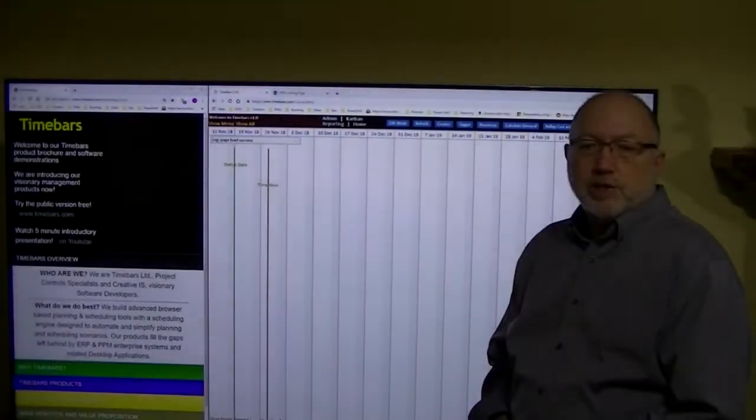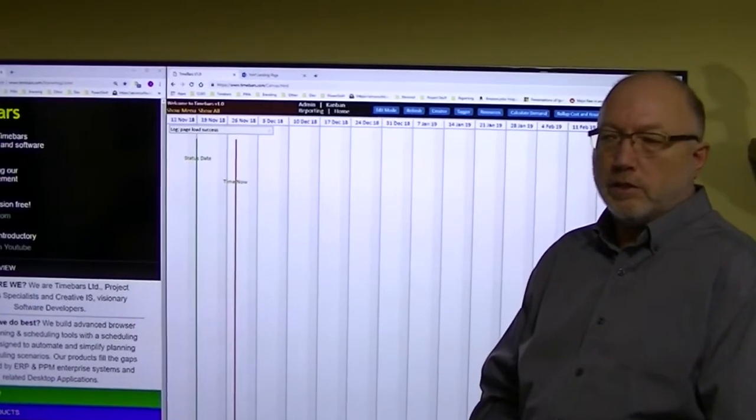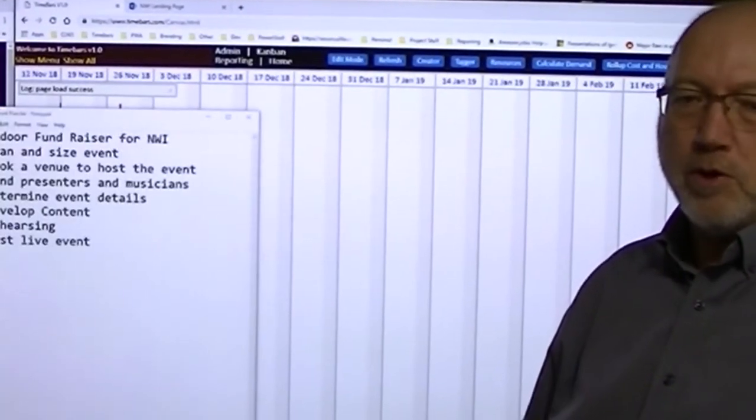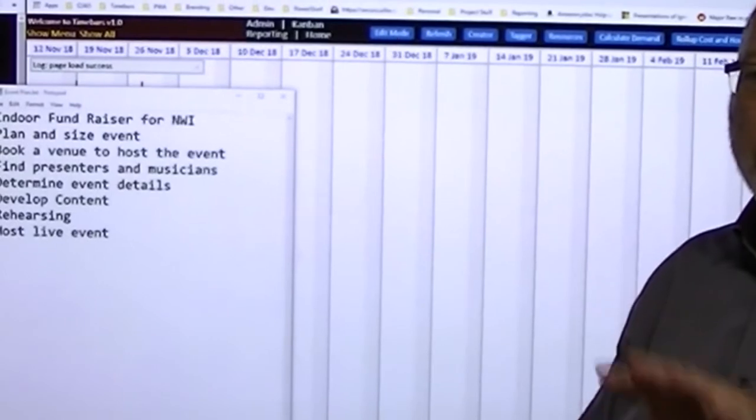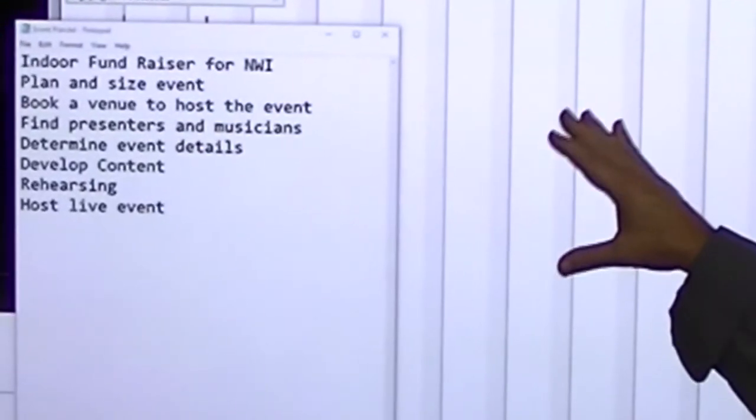So my demonstration as to how to use Timebars is going to begin with creating a new project, adding tasks to the project, adding resources to the tasks, and then producing reports. Our reports will be done in Excel, and our scheduling will be done on the Timebars canvas.